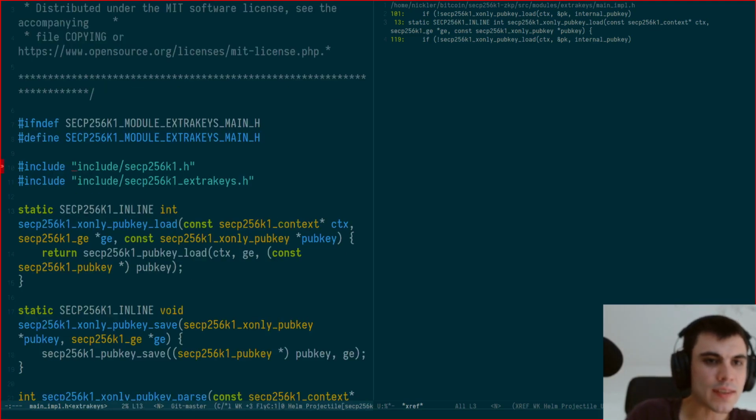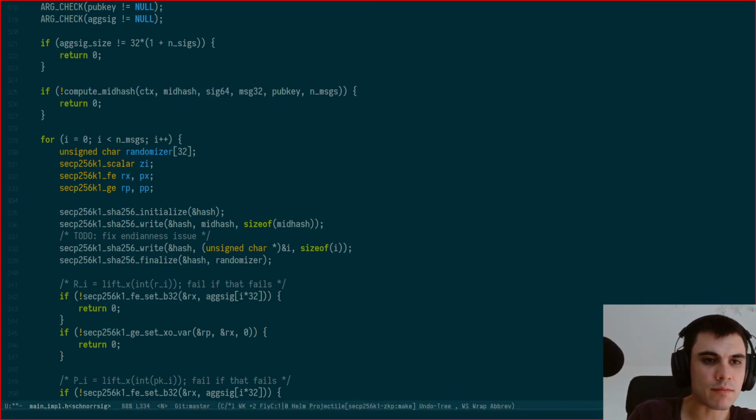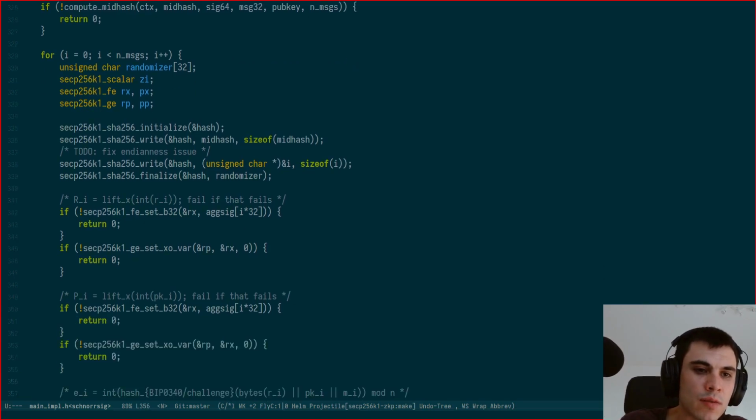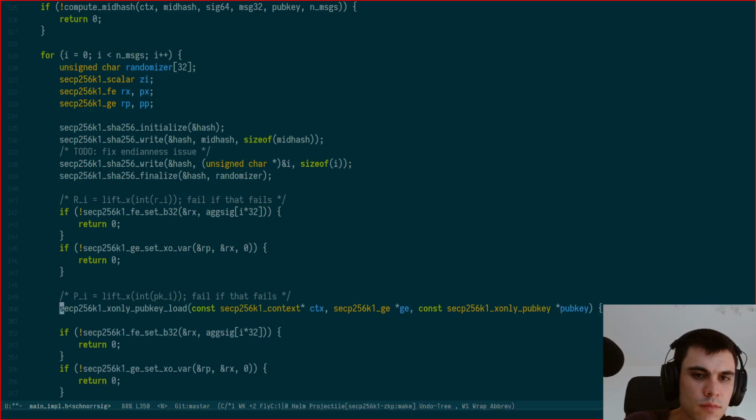Okay, so what we need is this X-only pub key load function, which takes an X-only pub key, which is a public, user-facing type, and extracts the group element, the point, from it. Essentially, this function does nothing. It just converts from a user-facing type to an internal type.